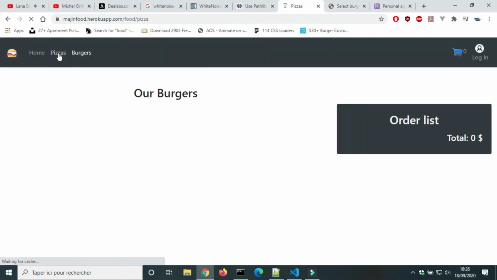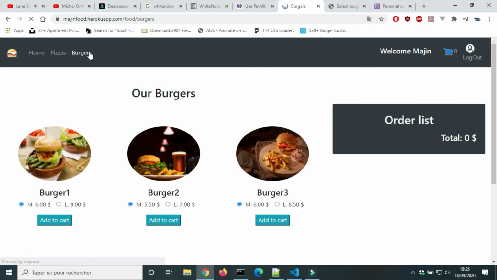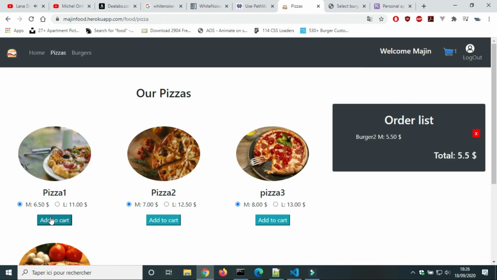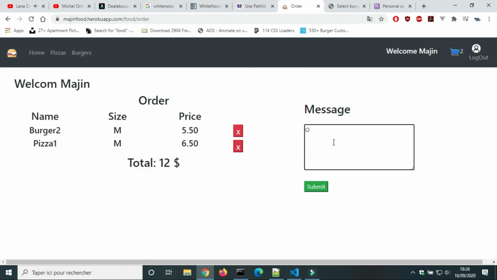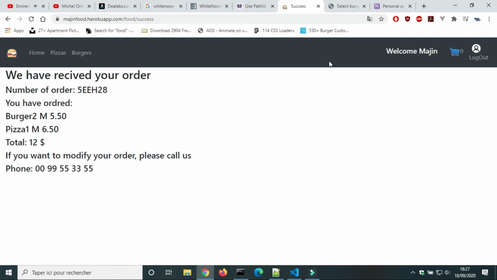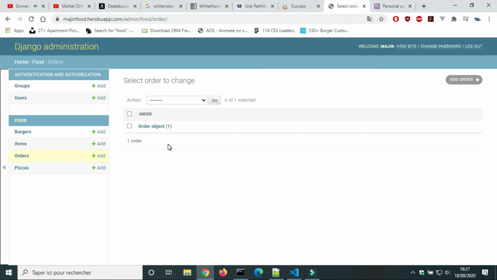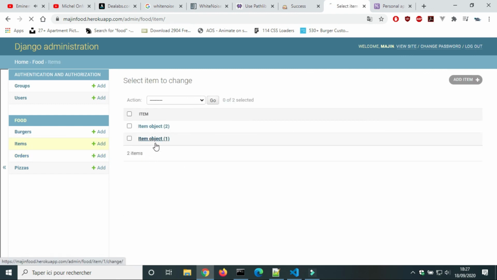Let's try to order a pizza and a burger. The order was sent successfully. Let's check in Django administration. We have the order with the message online and the two items that I picked.